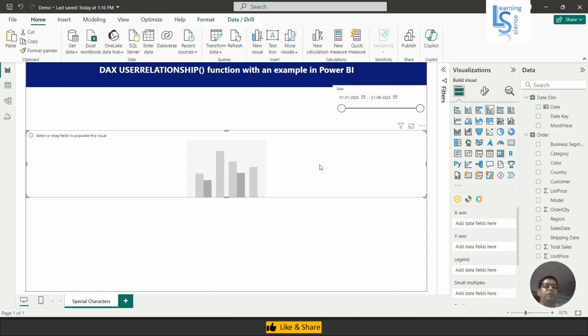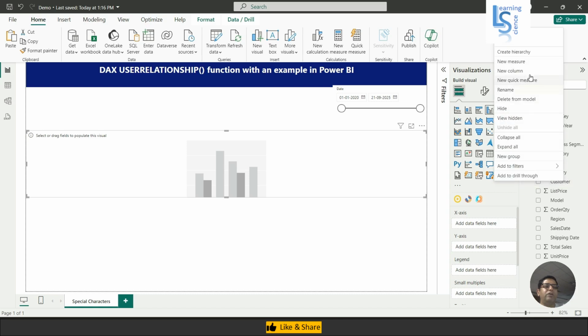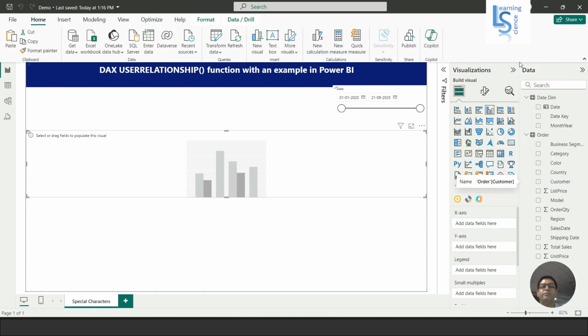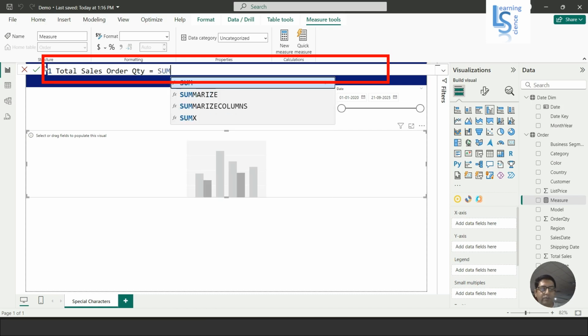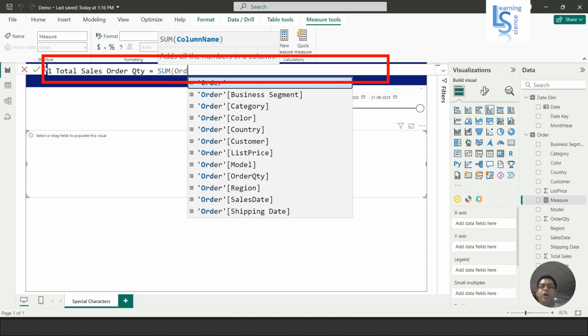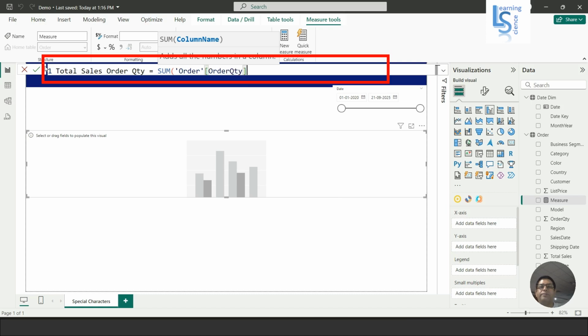Okay, now before building this visual, we'll write one measure. So I'll say new measure, and here I'll name it total sales order QTY, and I will use the SUM function, with the table name order and order quantity. This is a very simple measure.